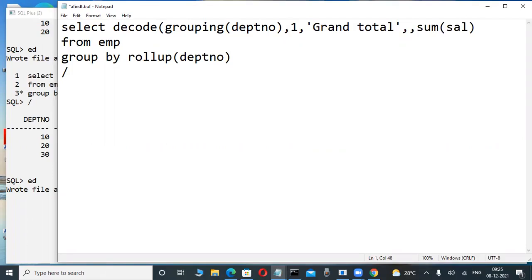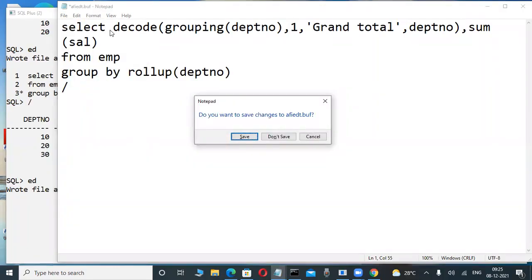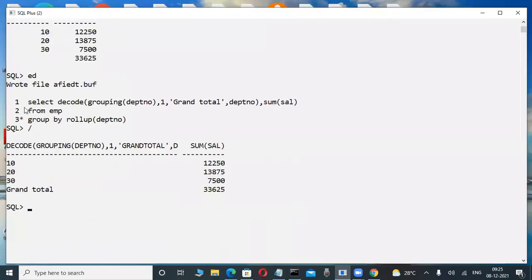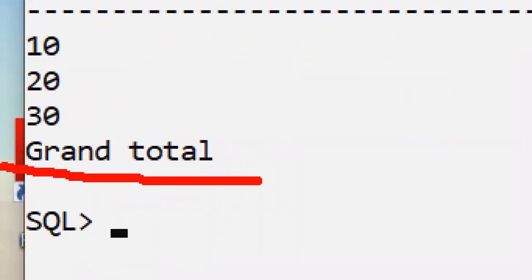Whenever we are using this, a separate column is created and the grand total is displayed. I don't want it like this. Here, I want to display the remaining values in the department number column. Yes, like this. Now, whenever we are using this, okay, it is working correctly. Now check it out. Department numbers 10, 20, 30, and the grand total, here only it will display or not.